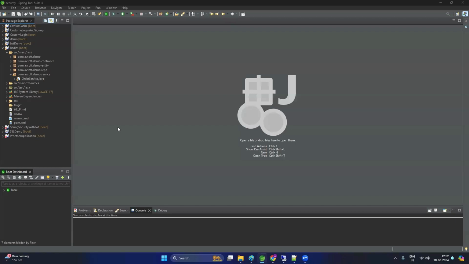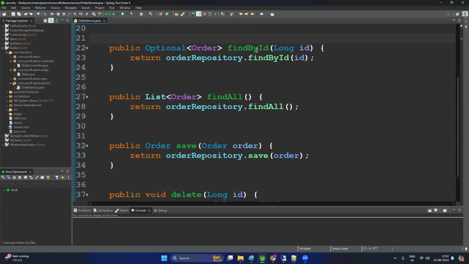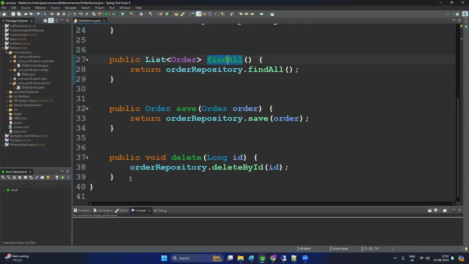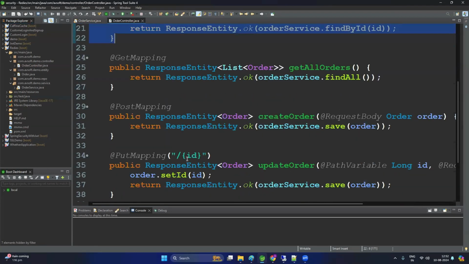Now let's integrate the Redis cache with a Spring Boot application. To save time, I have already created a Spring Boot application in which I have created one controller called order controller and a service called order service, in which I am performing CRUD operations, like update, delete, find all, and so on. So this is the service, and the second thing is the controller. Let me show you. In the controller we have some endpoints to get the data, delete the data, or update the data. This is a simple Spring Boot application.